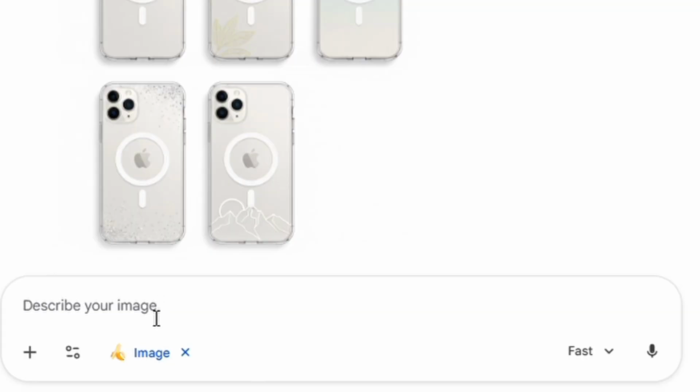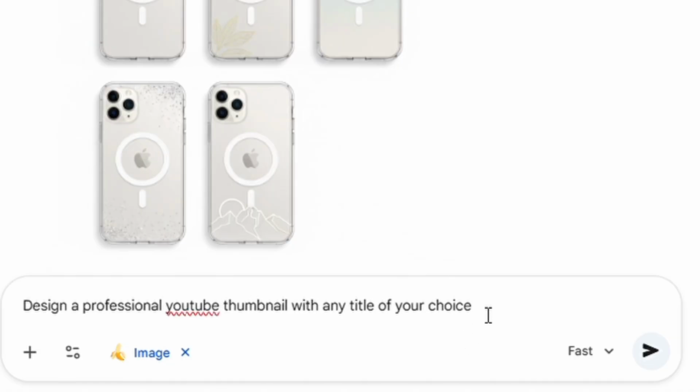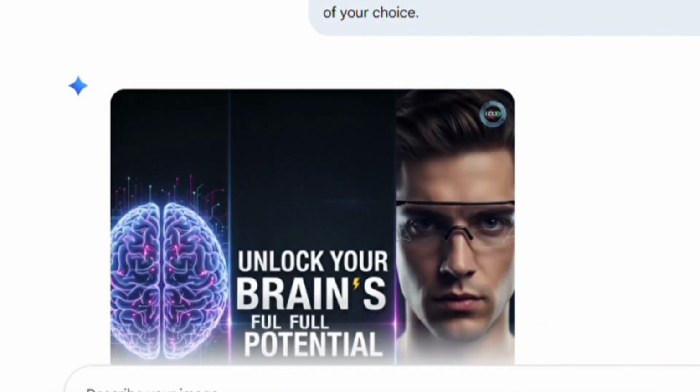Thumbnails. If you're someone that struggles with YouTube thumbnails, and maybe you spend a lot of money designing them, you can use Nano Banana now and use your money for other things. Check out this prompt I used: Design a professional looking YouTube thumbnail with any title of your choice. Yeah, you can edit that to be more specific. So you check out this. This is a very clean thumbnail with no stress.